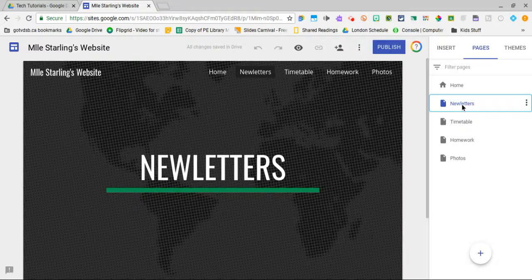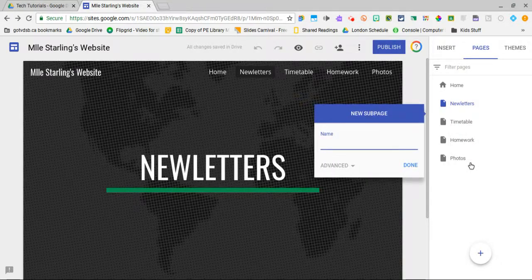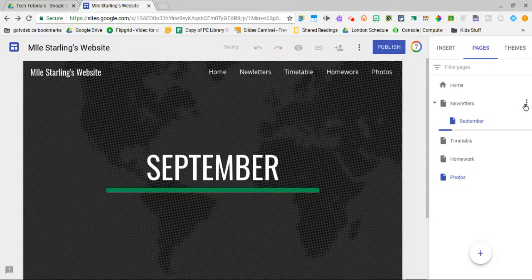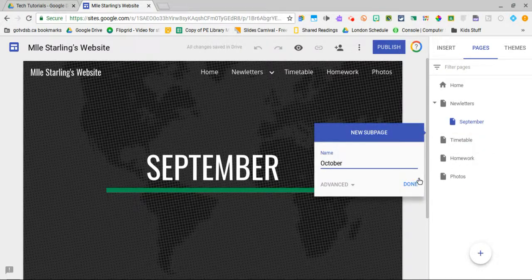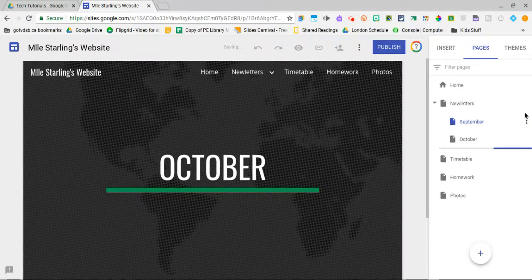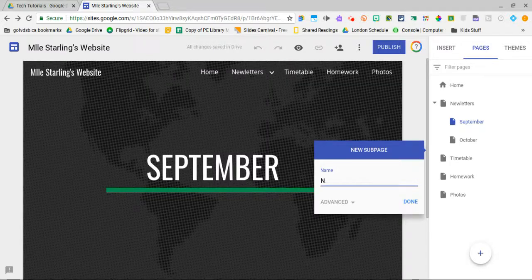An example that makes sense for this is the newsletters. For this, I'm going to click the three dots and choose Add a subpage. I'm going to do a September one. I'm not going to take the time to add all of these, but I want to add a few so that you can see what it would look like. I'm adding one for each month so that they could refer back to things that you said earlier in the year if they needed to.